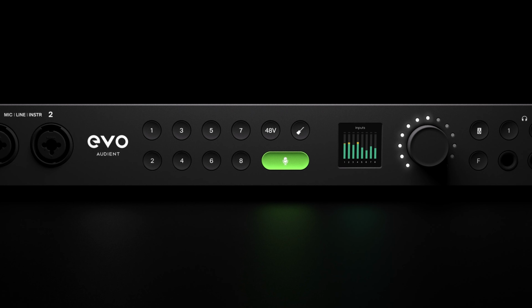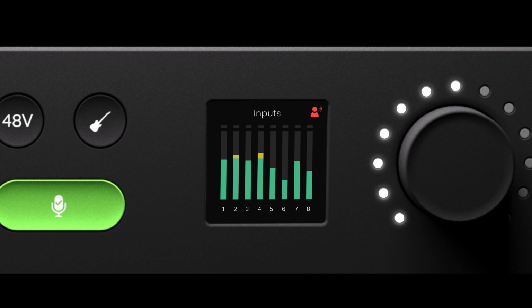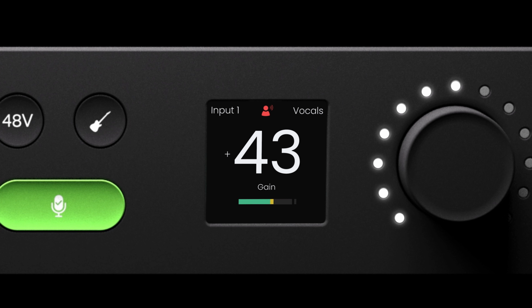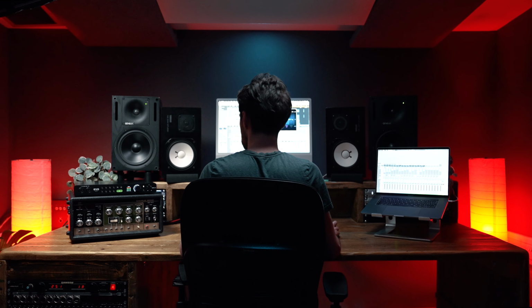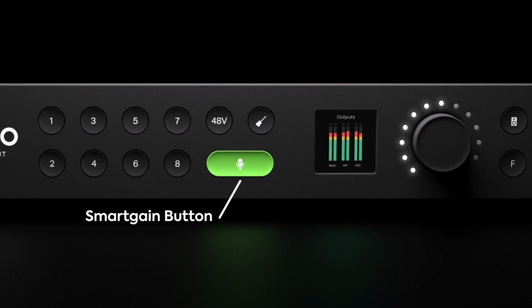When TalkBack is activated, whether using the F button or in the Mixer app, the TalkBack feature toggle screen is shown. If at any point you navigate to a different screen while TalkBack is still activated, the TalkBack icon will still be visible. With Motion UI, using Smart Gain is easier than ever. To activate Smart Gain, press the green Smart Gain button.